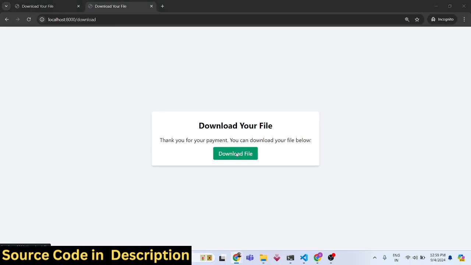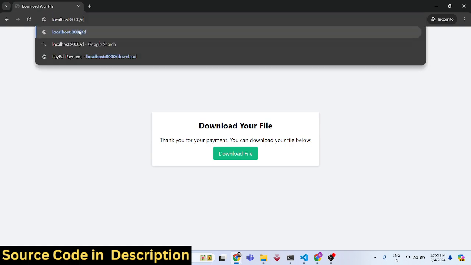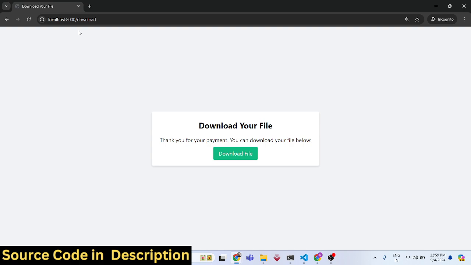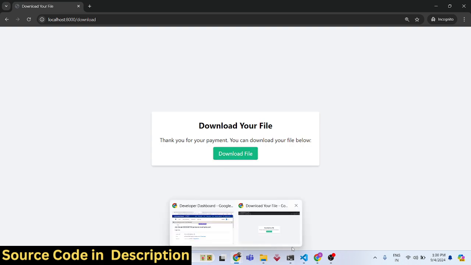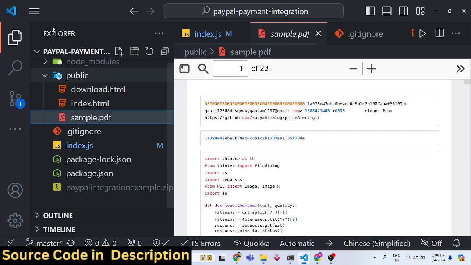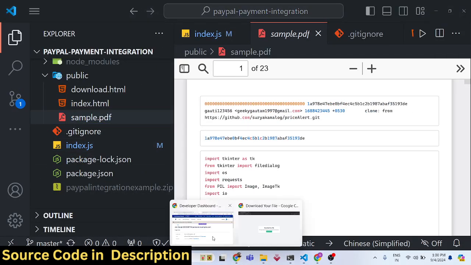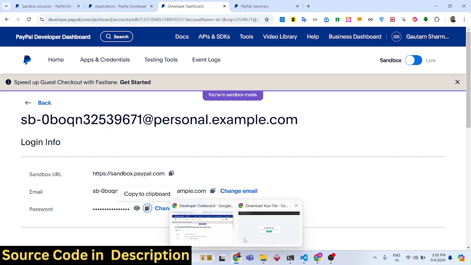This is really useful because we don't want the user to lose access if they accidentally close the tab. If they still visit the website, the application will detect that the user has made the payment, and that's why it will show the download page. I'm just selling this PDF file, but you can sell anything. You just need to move it into the public folder. Instead of this, you can sell any digital good.